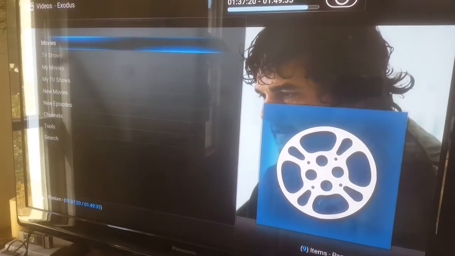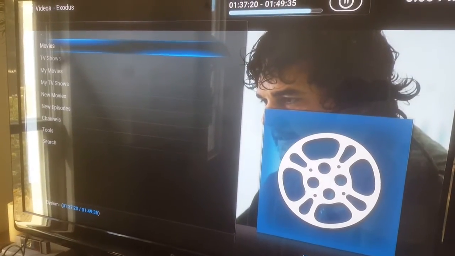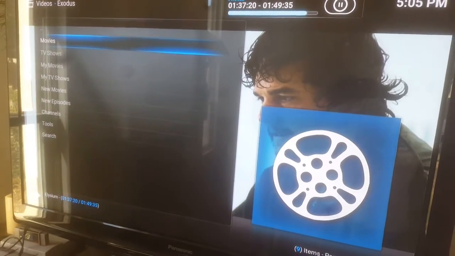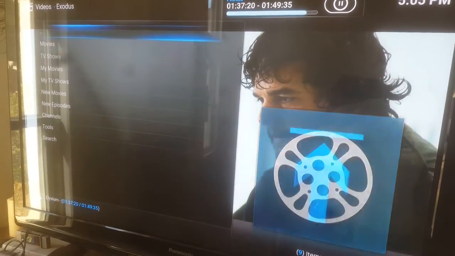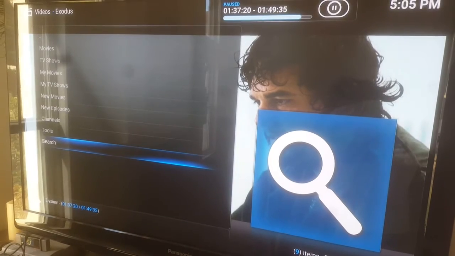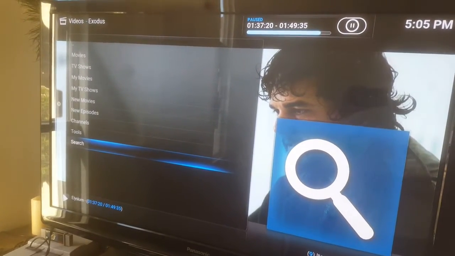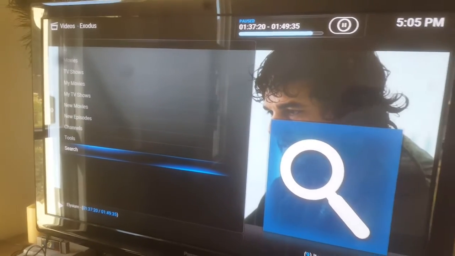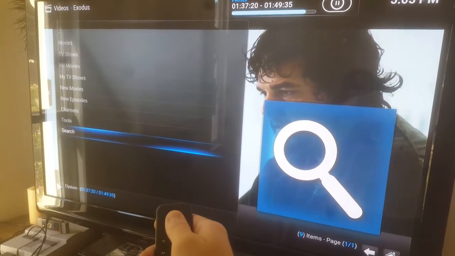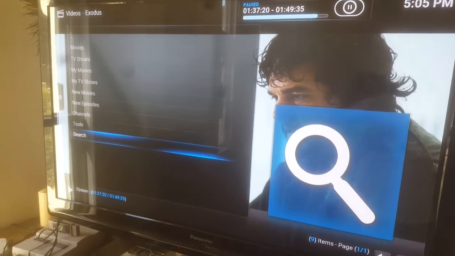So Exodus is just streaming TV on steroids, essentially. It just has movies, TV shows, my movies, my TV shows, and even the search. The search option is my favorite there. So since that's one of the most commonly used features of the Exodus add-on, let's go ahead and go to search. Just press the center button on the Fire TV remote.